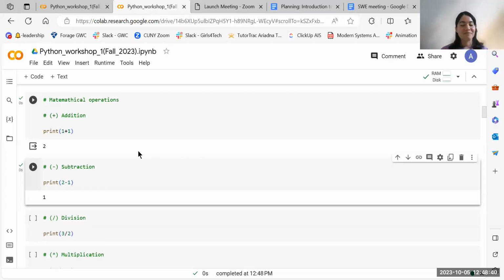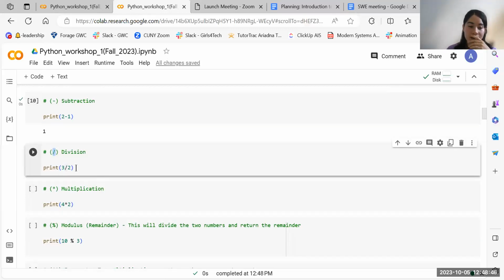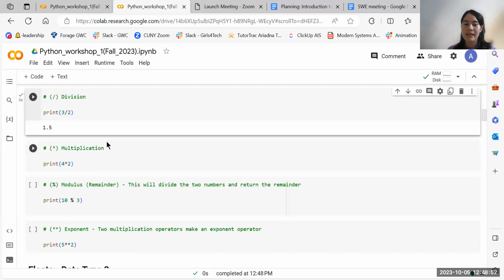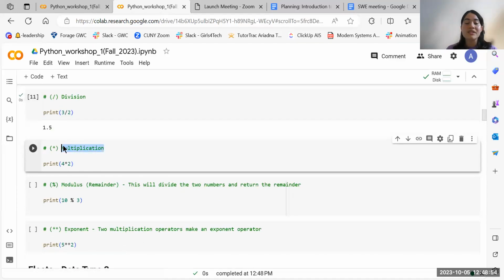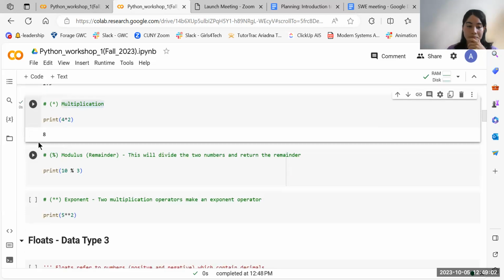2 minus 1. All right, so we also have division, and we use a slash for Python. If we print this, we get 1.5. And like we've seen before for multiplication, this is the mathematical operation we use, 4 times 2. When we print this, we get 8.